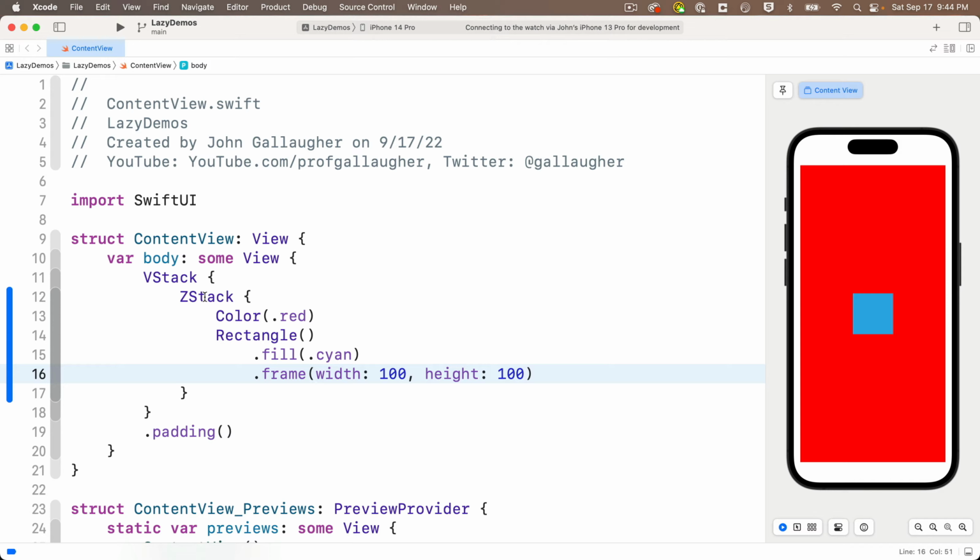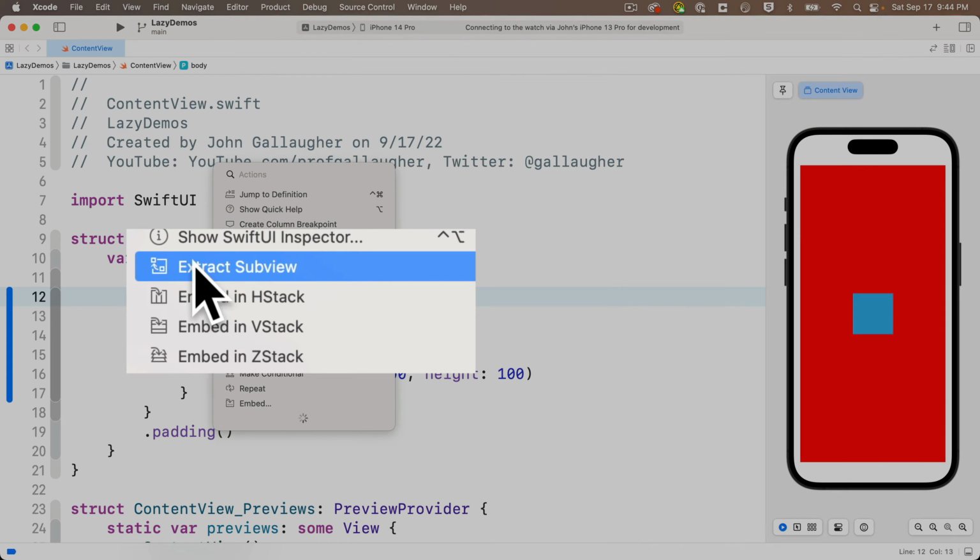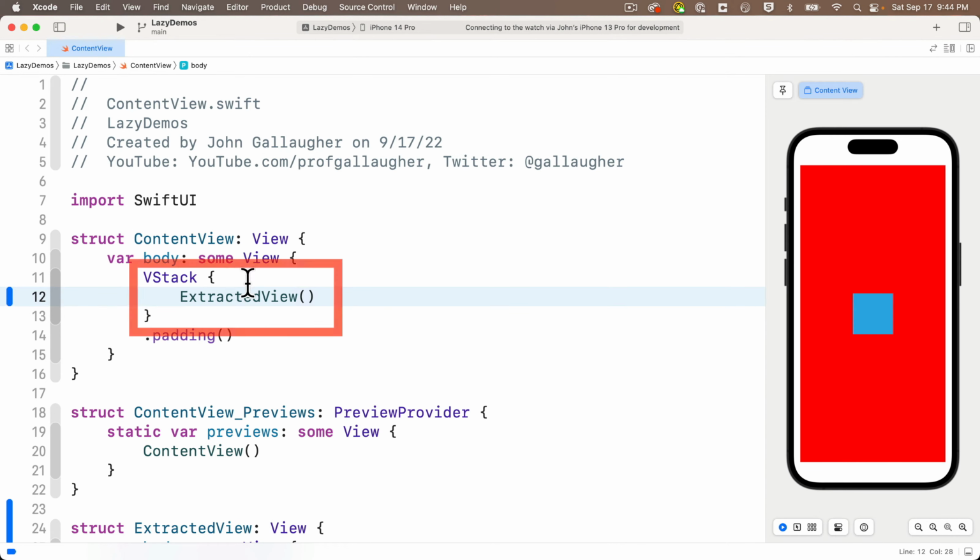So let me show you how we do this. I'm going to command click on ZStack to bring up the quick actions menu. Then I'm going to select extract subview. And look at what happens. Inside the VStack is the word ExtractedSubview in parens, upper camel case.